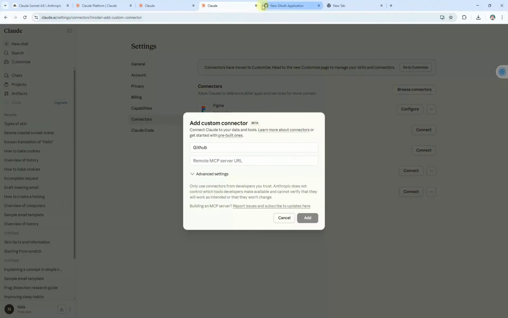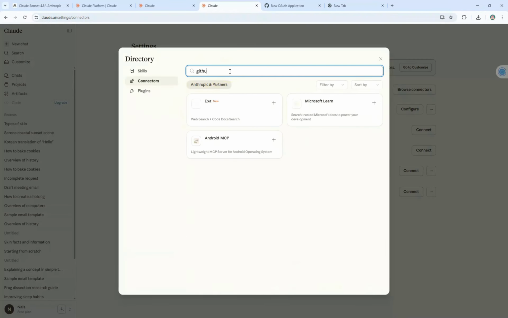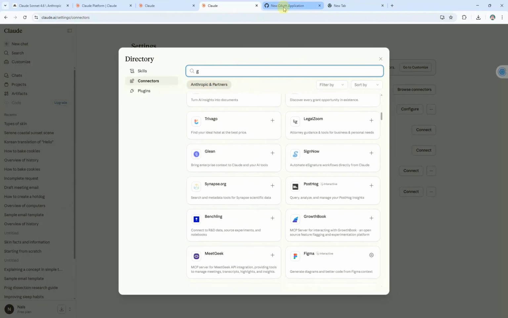Click on Connect GitHub, and you'll be redirected to a GitHub authorization page. Review the permissions that Claude is requesting, then click Authorize to allow access. Once authorization is complete, you'll be redirected back to Claude.